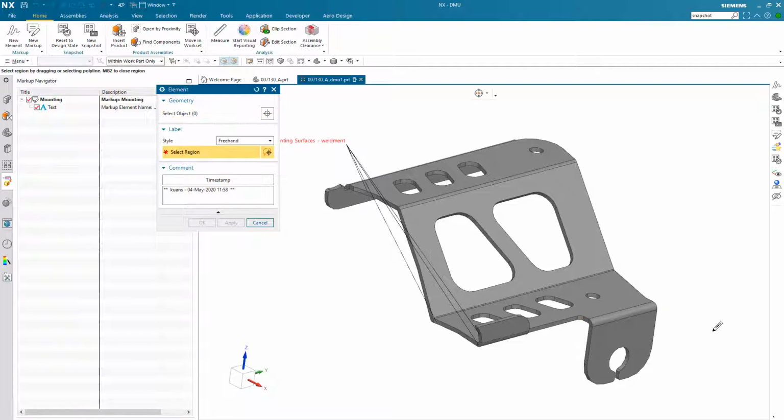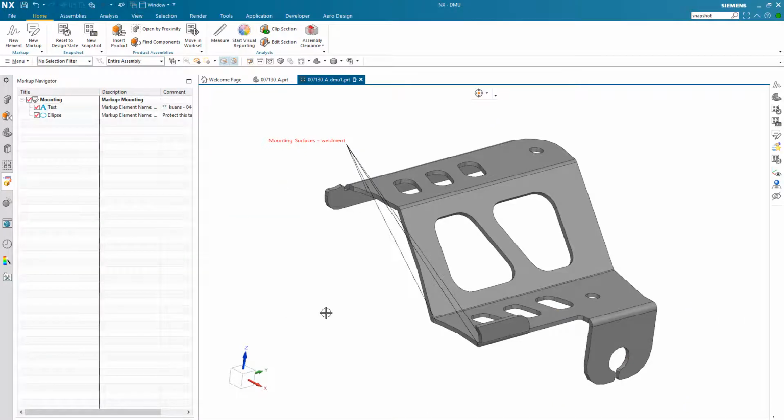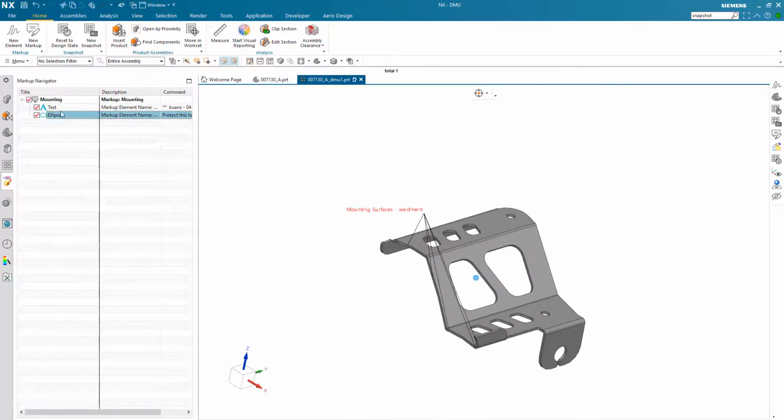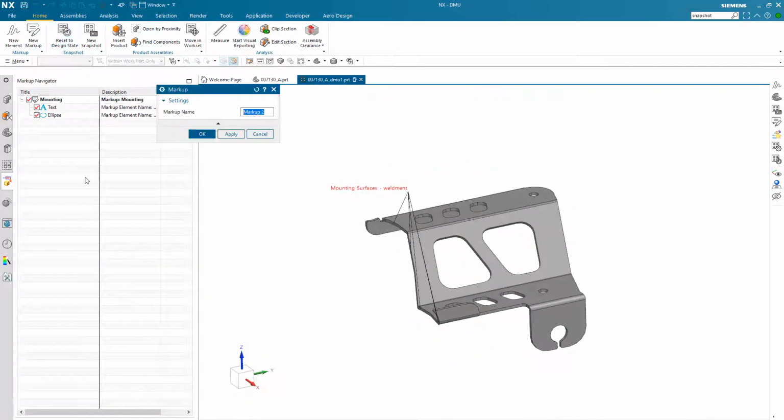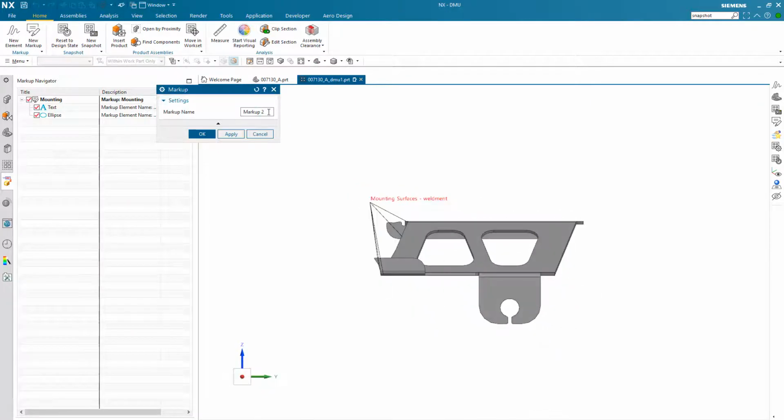We want to go to Select Region. Notice that when we select region, it should display an elliptical or ellipse shape, but in this case we don't see that. That's okay, do not worry. We'll come back to that. We'll create another markup view, and then when we switch back, that shape will once again appear.